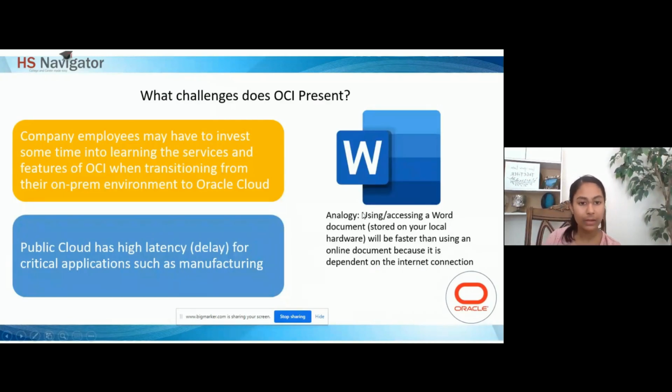Another way to think about that is, if you're using a Word document from the application itself, like Microsoft 365, since you're using it straight from the application on your local hardware, it will be faster than using the online document, because that is dependent on the internet connection and the internet connectivity that you have.